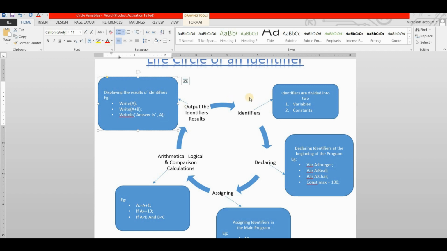Okay, children. So as you can see, this is the life cycle of a variable. A variable, you have to determine what type of variables you're going to use in your programming. Once you determine and you are sure about what variables you need, you declare.